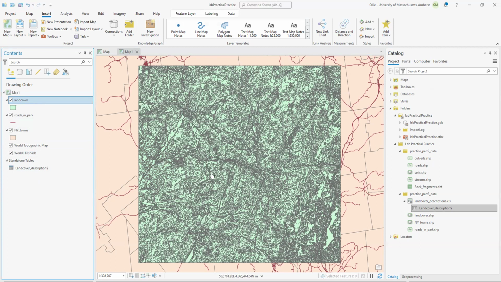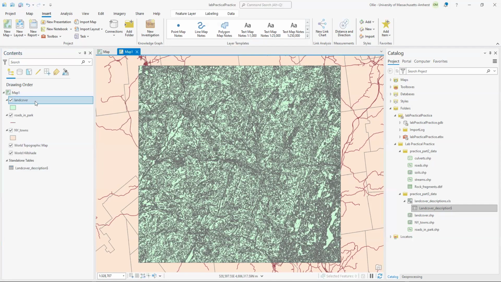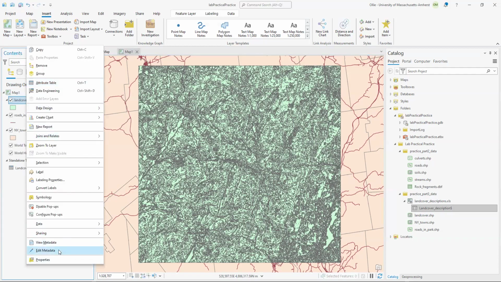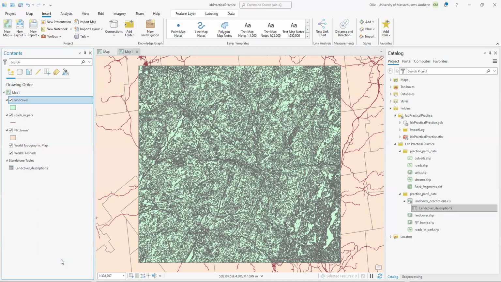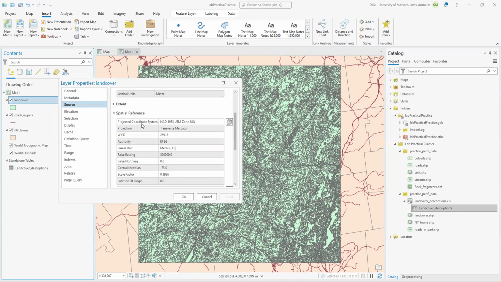So scroll on down here. The first question is about the projection of these data. You will not need to know this for the practical, but if you're curious and you want a little bit of a leg up on lab 6, we can do that by right-clicking on any one of these and going to the Properties tab, going down into the Source and Spatial Reference, and this will tell us that this data is in the projected coordinate system, NAD, which is the North American, oh my God, what's it called?